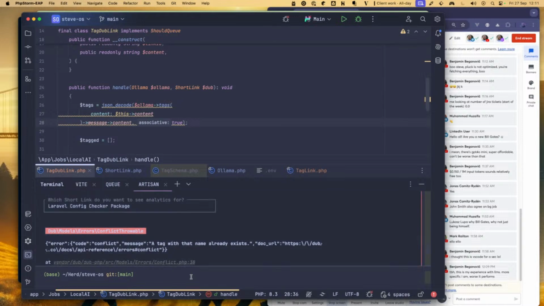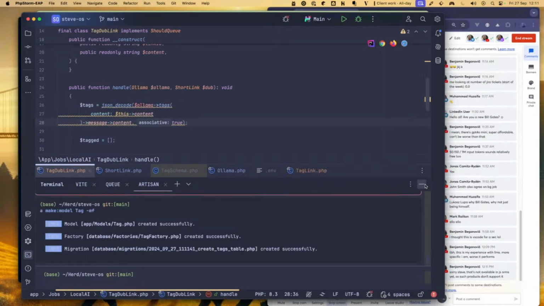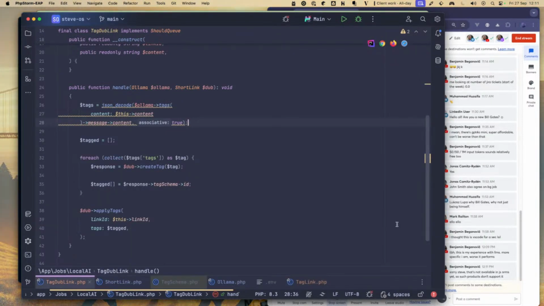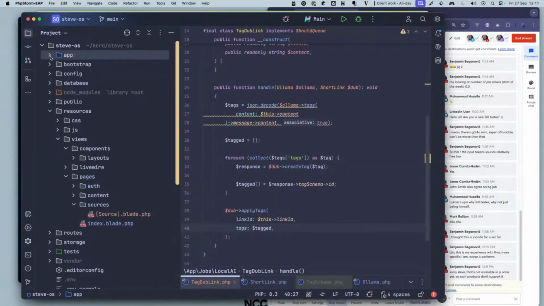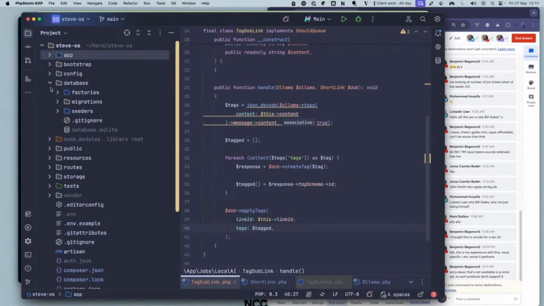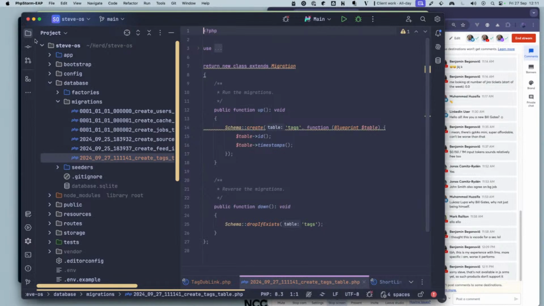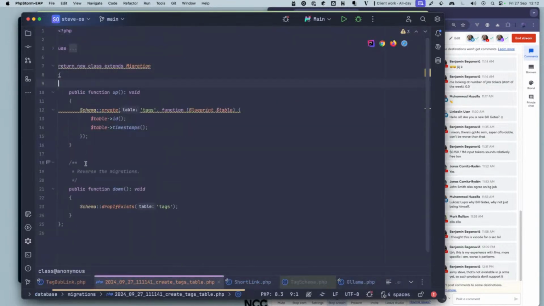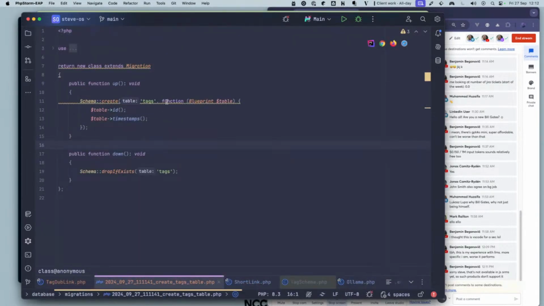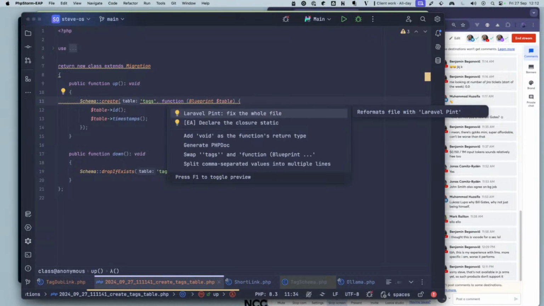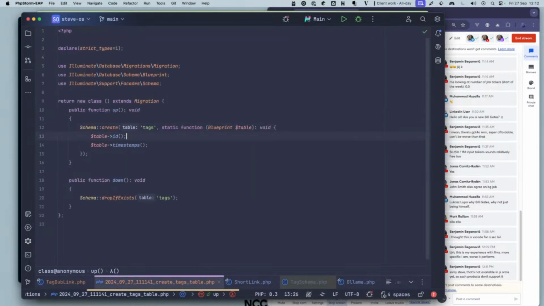So for now, let's do that. Make model, migration, factory. Cool. Yeah, it's such a pain. It would be so cool if I could just update or create, just get that done out of the way. So tags, right. Let's get to some Laravel again. Fix the whole file, make that static.